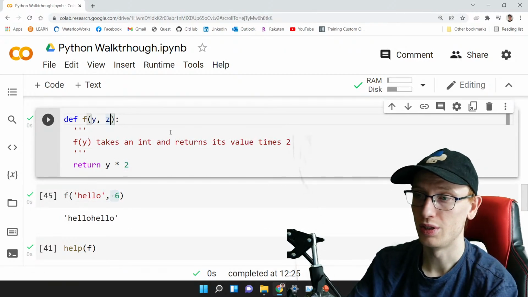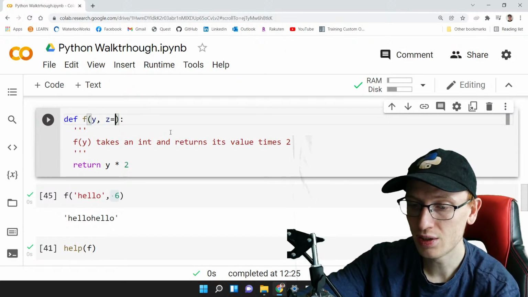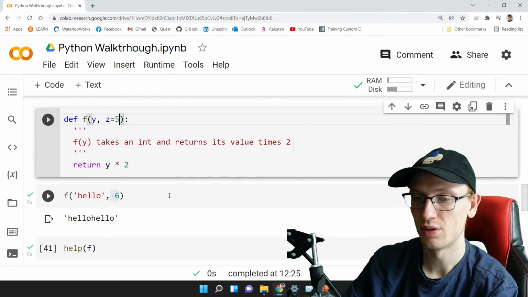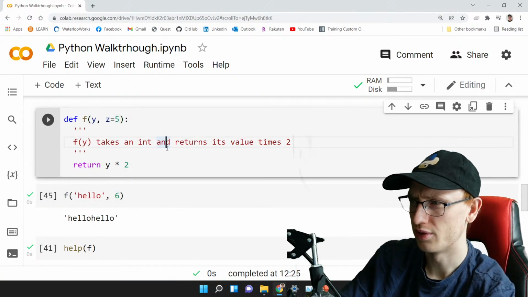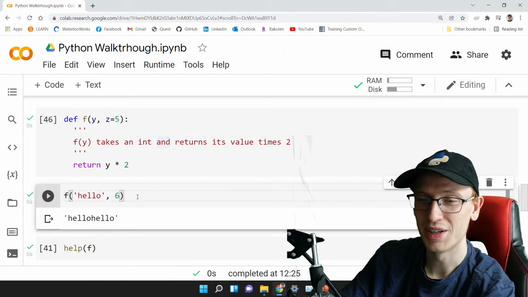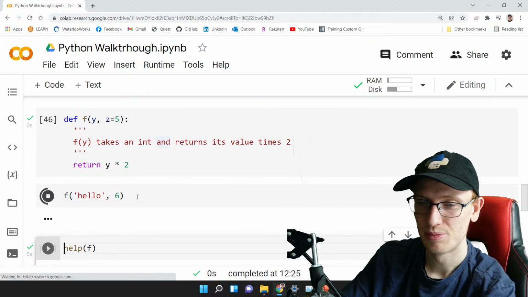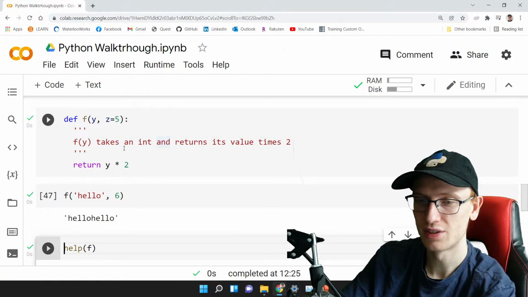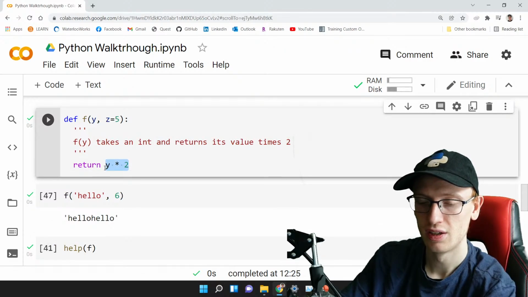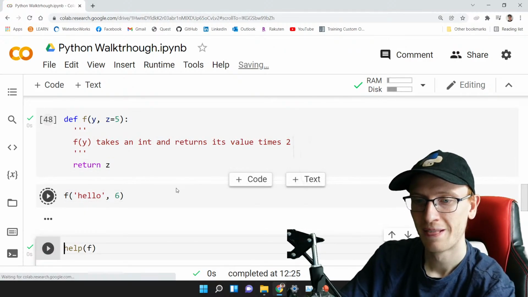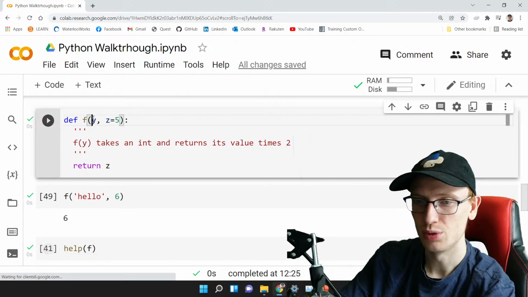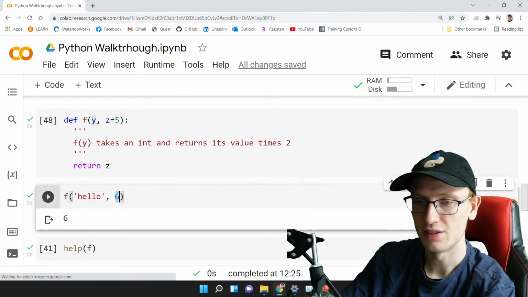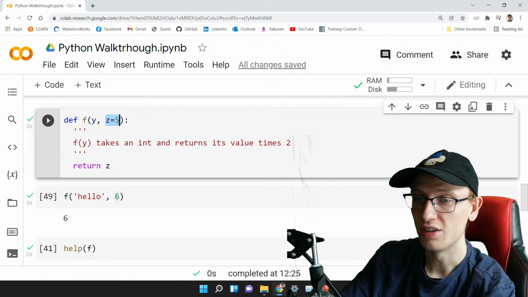There's other things we can do, like z equals 5. So z is 5 by default. So I passed in 6, and actually this will only make sense if let's just return z. So I pass in hello, it doesn't use that. It goes into y, but it doesn't use that. And we pass in 6. And so z was initially 5, but then we made it 6.